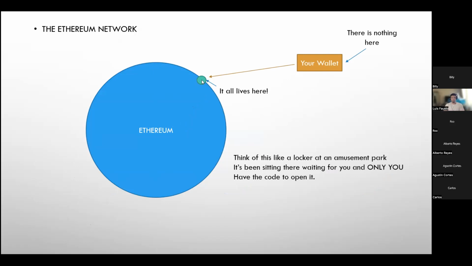The way I like to think of it is like a locker in an amusement park, right? Let's say Disneyland, and they have those lockers you can rent, but you have to put in the credit card and it gives you the password for you to open up that locker. Nobody else knows this locker exists until you create your wallet. And then you get this passcode to unlock it, right?